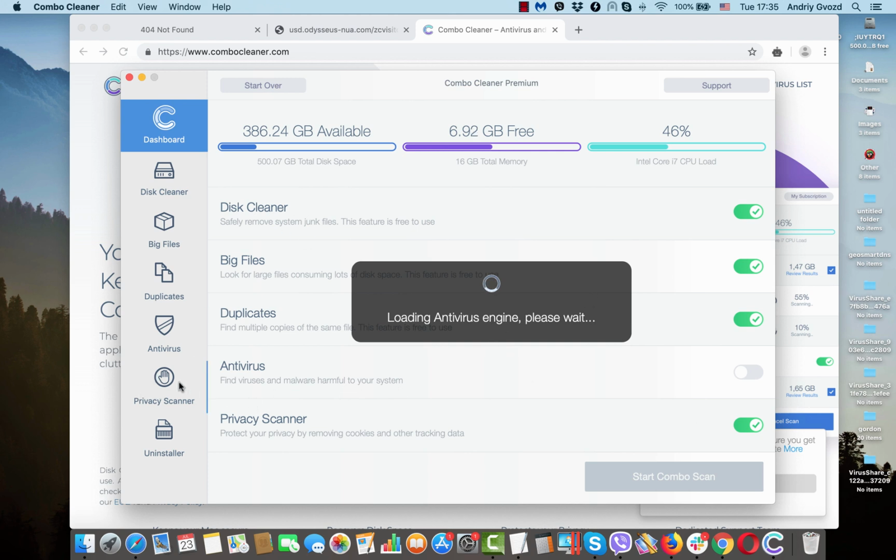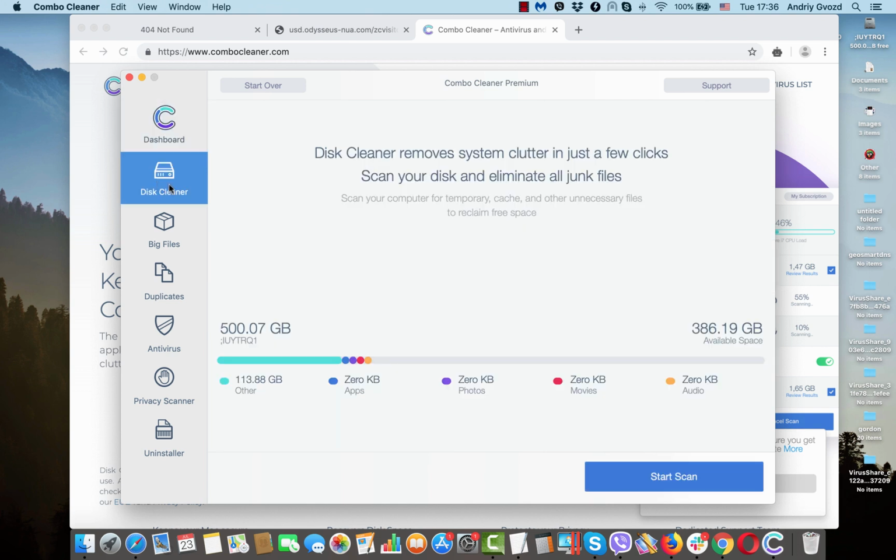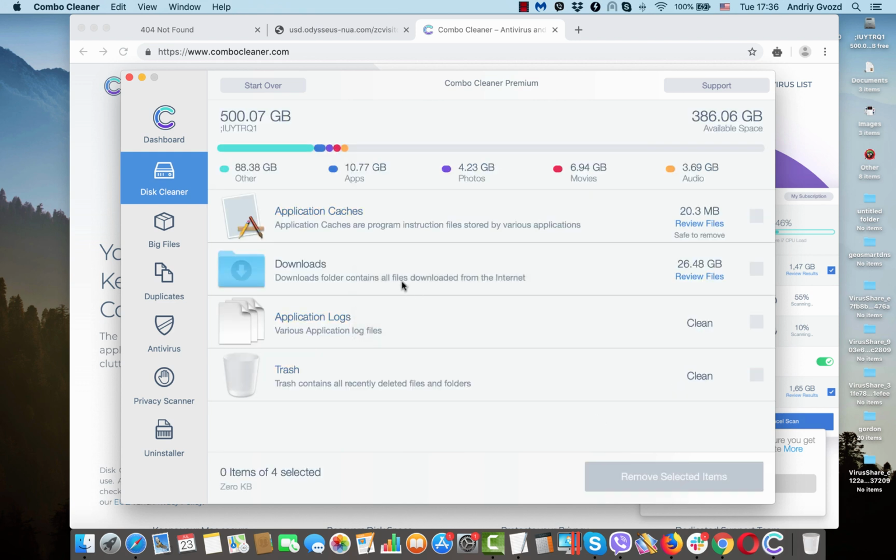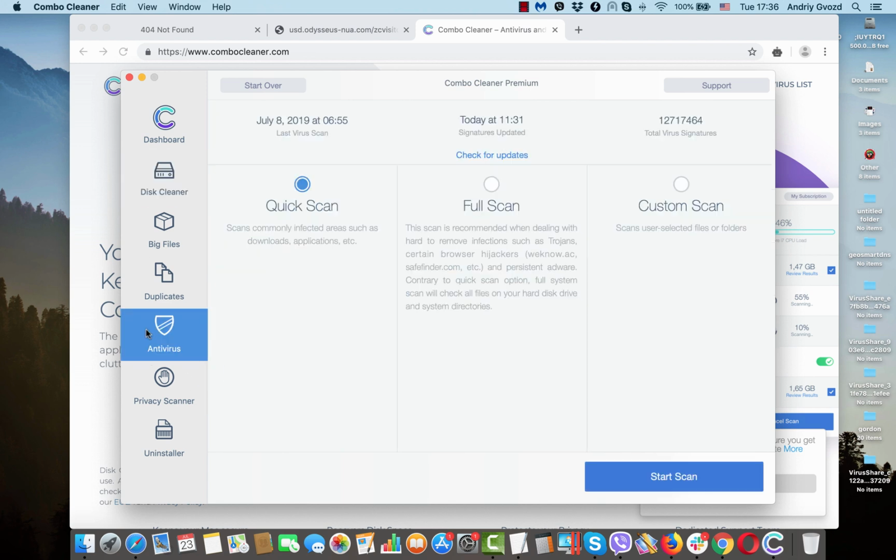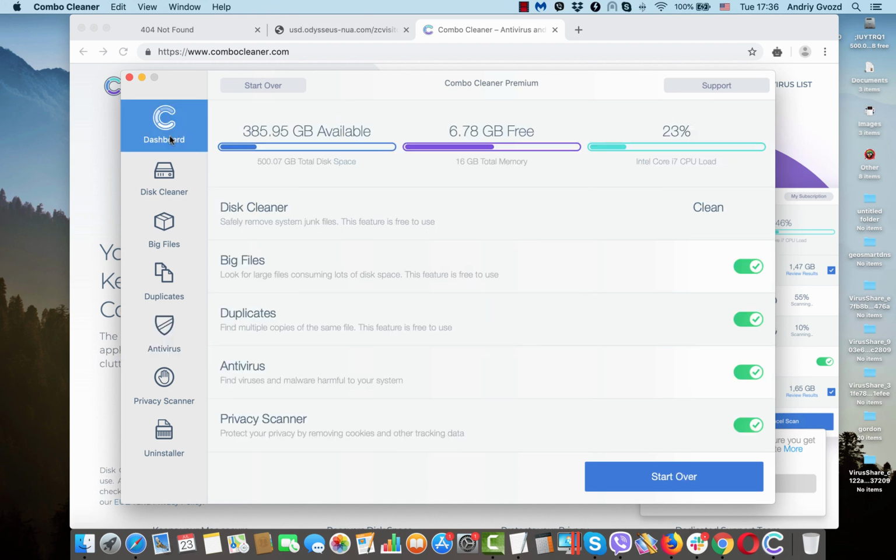Now, Combo Cleaner Premium has the antivirus feature, and the trial version of Combo Cleaner has only its disk cleaner part, which is free. However, you may still use it and remove application cache, application logs, and trash. Now, the antivirus version is only available in Combo Cleaner Premium.